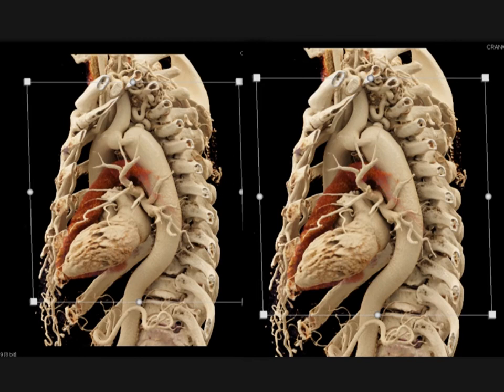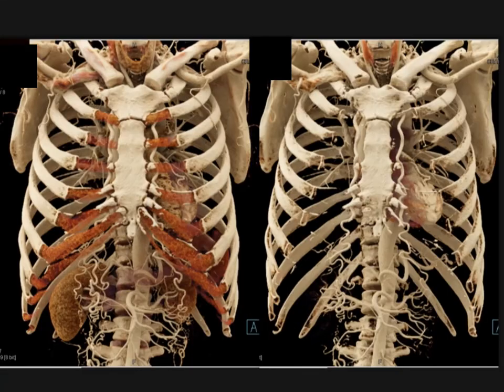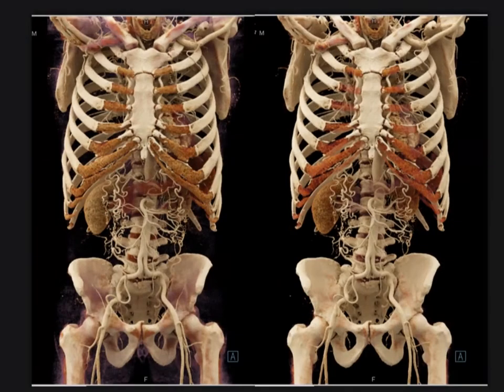And here's just another set of views showing you that, and again, focusing on the collaterals. Look at the internal mammary arteries in the chest wall, very, very large. And here's the internal mammary arteries, both in right and left side. And, you know, this is good collateral pathways, internal mammaries in patients with coarctation. And here's one more set of images.